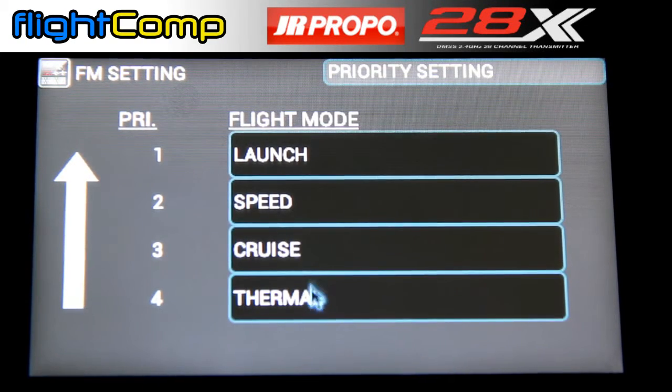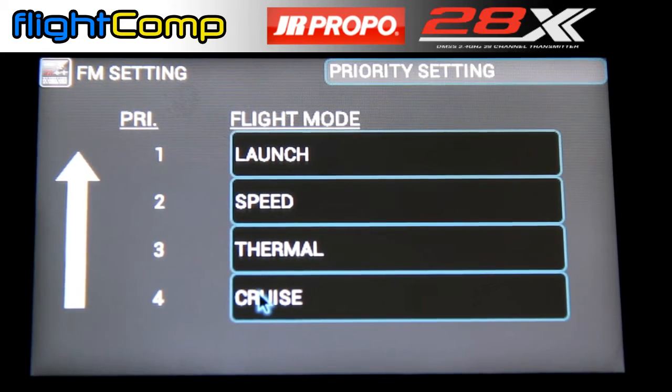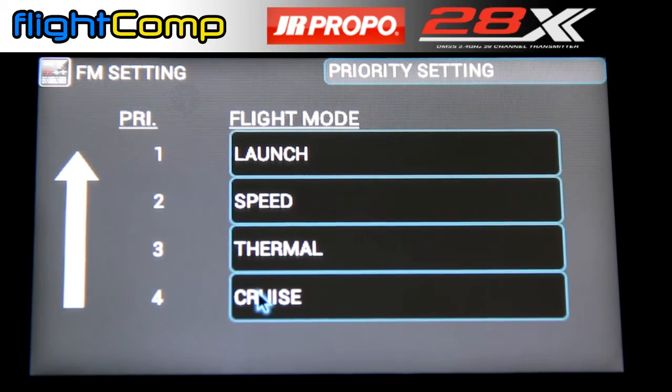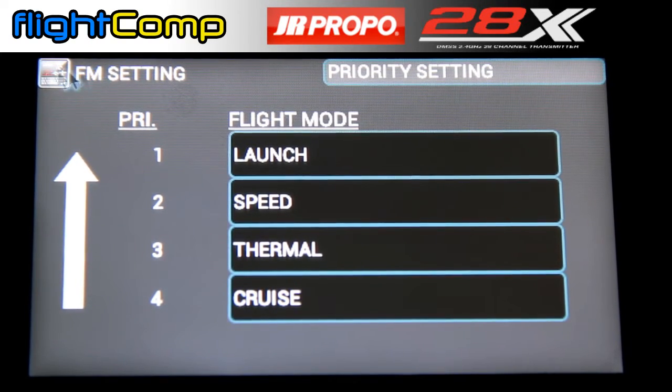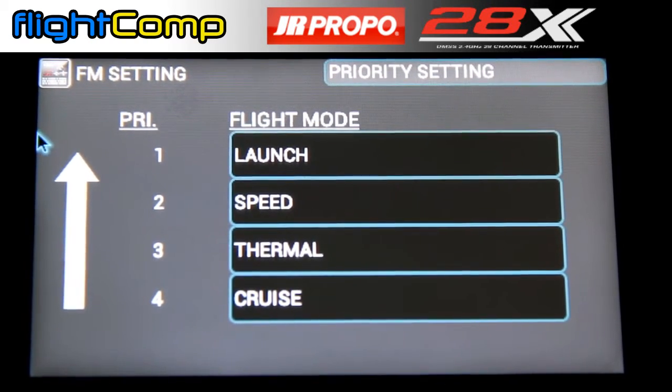And here you can prioritize your flight modes, which is really critical to getting all the switches to work properly, in that you want to flip a switch and have a certain flight mode come on, but you want your landing flight mode to always take priority over any other flight mode, or maybe your launch flight mode or whatever. So you would use the priority setting to make that happen.